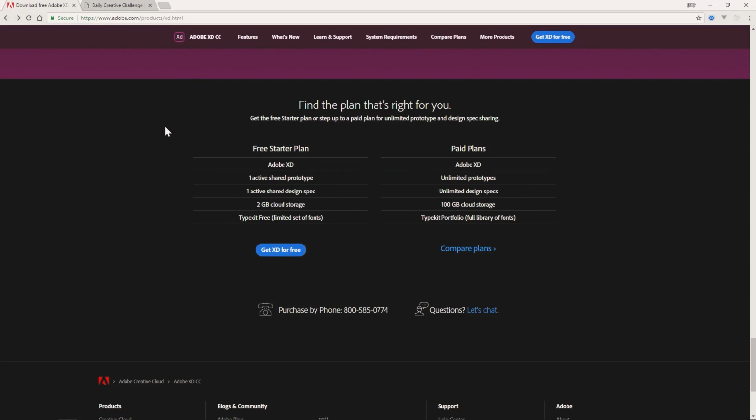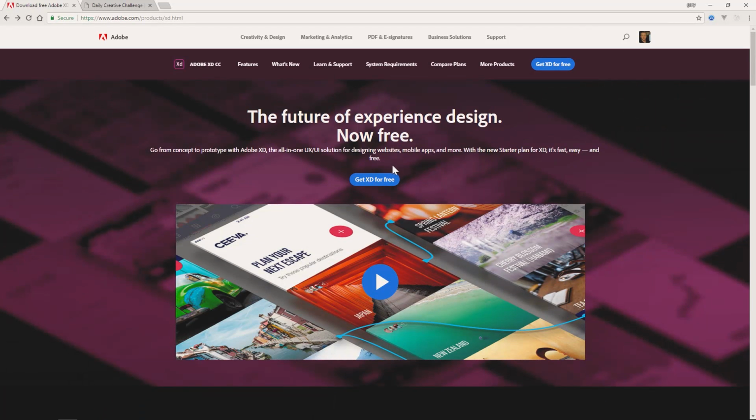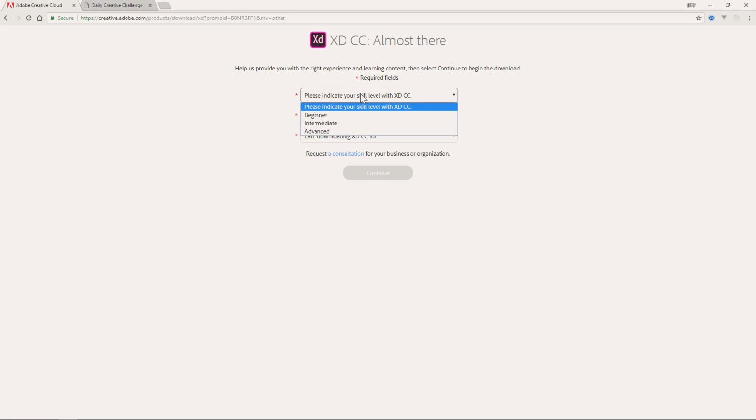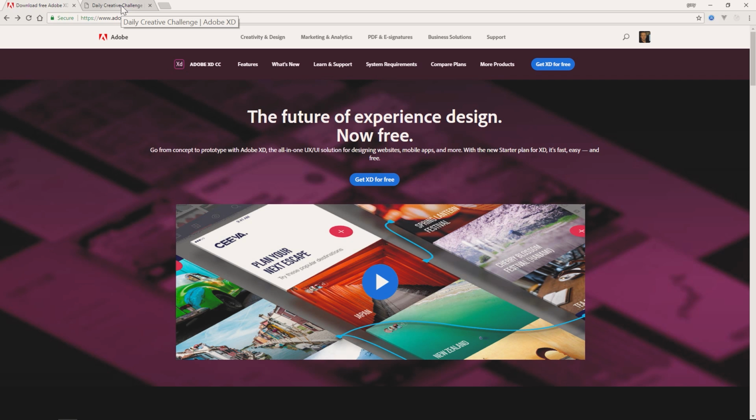All right, so basically, if you want to get started, just go to this URL, get XD for free. It's going to ask you to log in. I'm already logged in. And then it will ask you to please indicate your skill level. Doesn't matter. Then you basically get it after hitting continue. At least I believe I already have it. But that's usually how it works on their site.